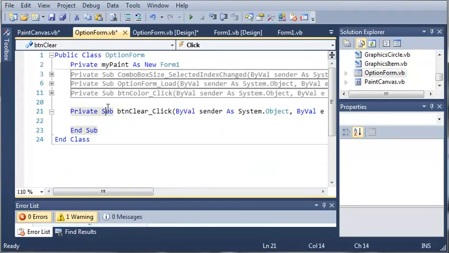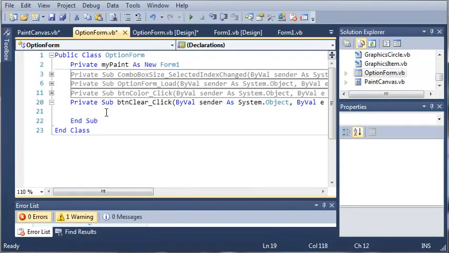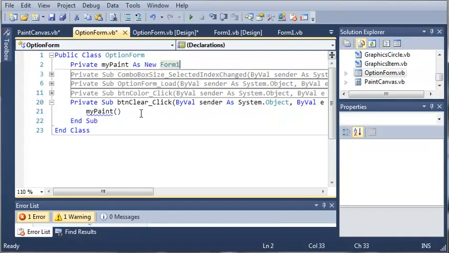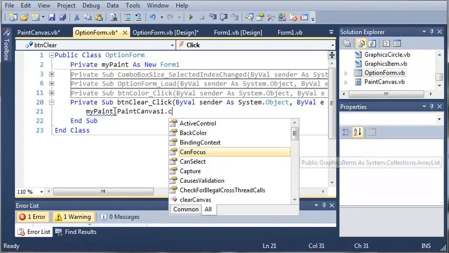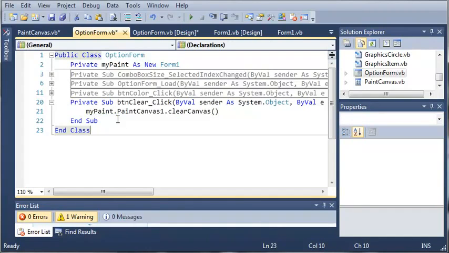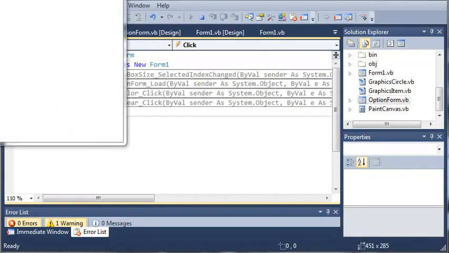So under option form, whenever they click button clear, what we want to do is we want to access our myPaint form. So myPaint is a type Form1 and it's an object. So we'll do myPaint.paintCanvas1, which is an object of PaintCanvas that is inside of myPaint, and we want to call clear canvas. So we access our form, then the object of the control in our form, then we access the clear canvas method inside of that. So we'll go ahead and run it.